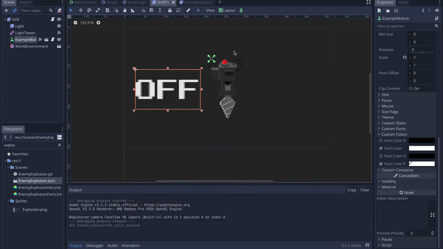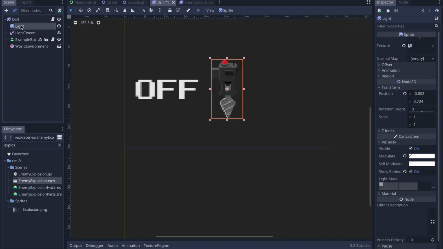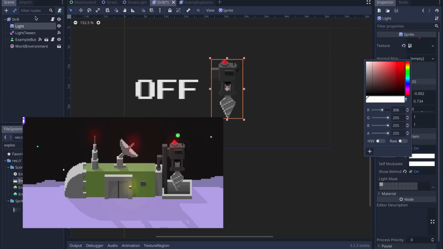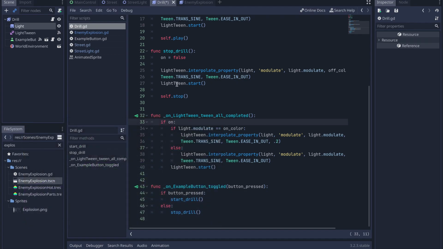Now with the light here, we've got a drill sprite and we've also got a light sprite, and you can see that this is just that light, and then we're turning that modulate on. And what I'm doing to make it glow up and down is just using a tween that basically goes up, and then on completed, if it went up, it goes back down, and then backwards and forwards, just like that.